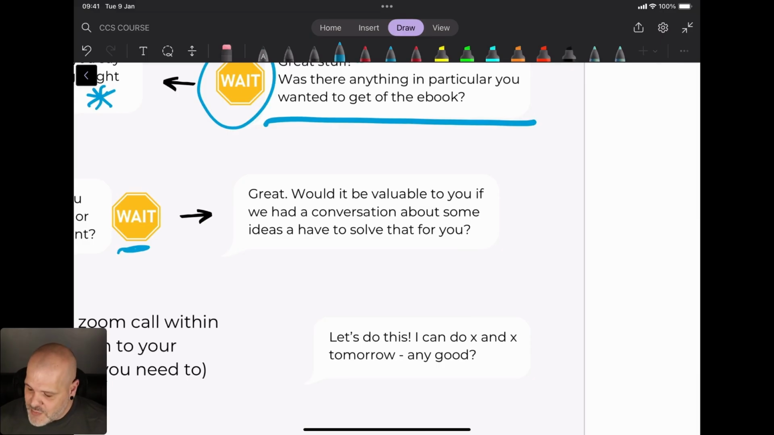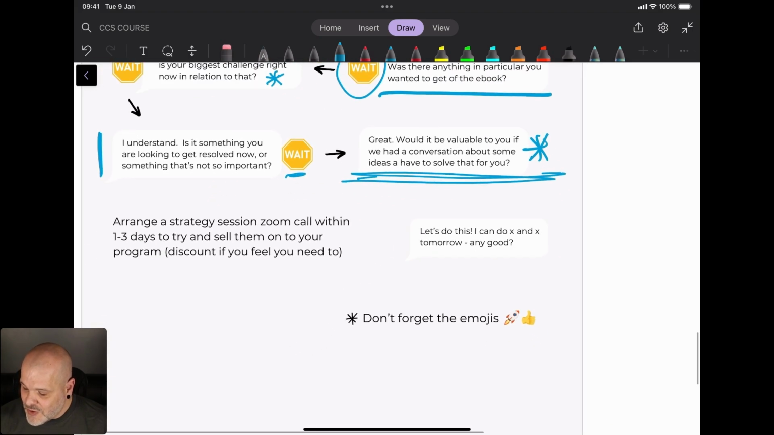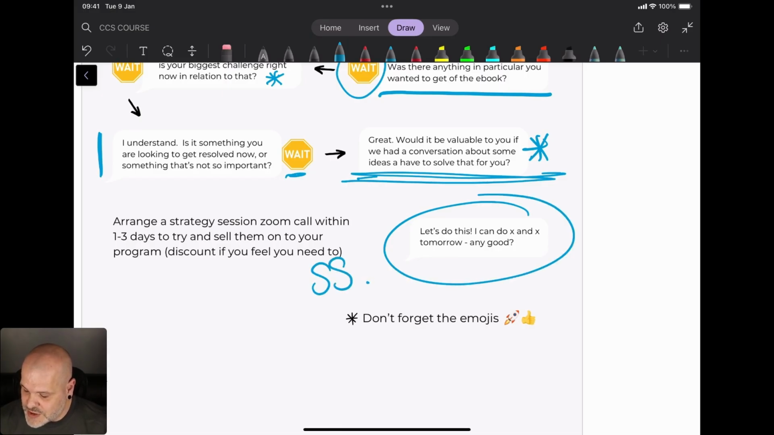Rather than waiting for the ebook, there's absolutely nothing wrong in saying, great, would it be of value to you if we had a conversation about some of the ideas that I've got to solve that problem for you? And then, of course, if that's the case and they say, yes, it would actually, great stuff. That's when you're then booking in a strategy session with them.